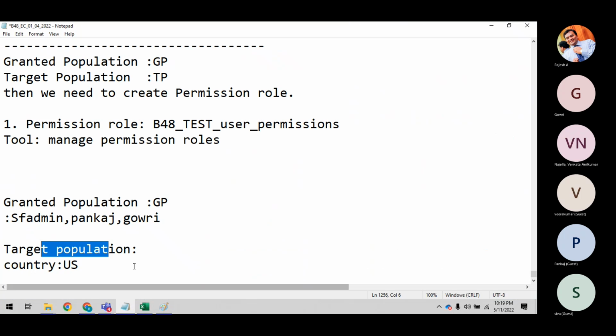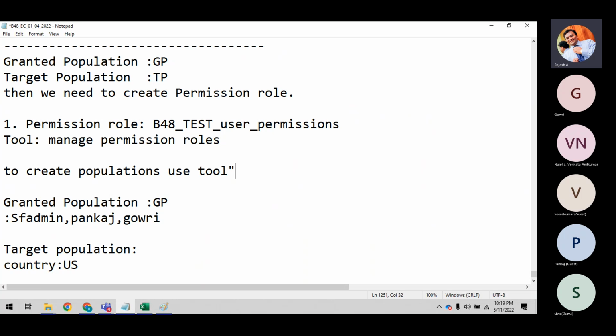Create, use tool, manage permission groups.